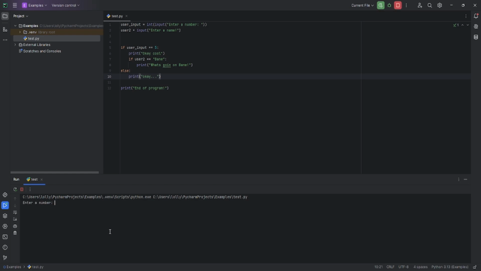So we're going to run it again, do 5, and then do Bane. And then as you can see, it says OK, cool, because we have entered 5. And because I've entered Bane, it's going to say, what's going on, Bane? And no matter what happens, end of program. So that's how conditional statements work.